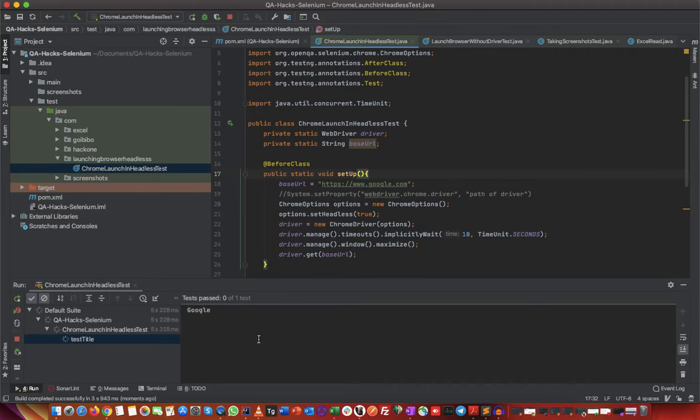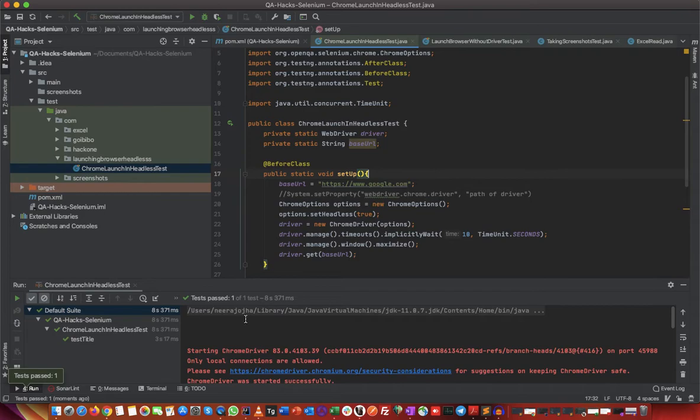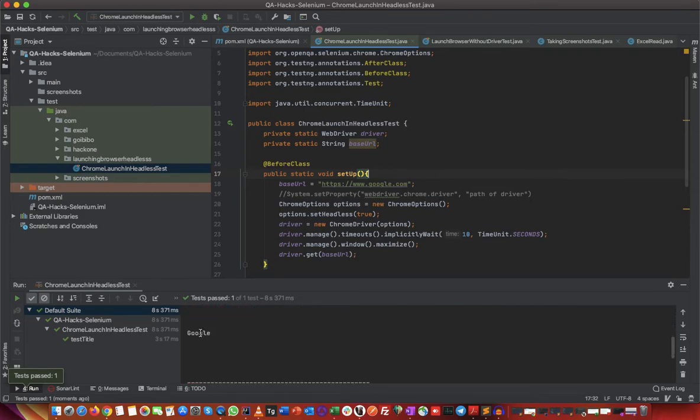You see ChromeDriver started successfully. It has captured the title and pasted it here, and none of the browser was launched, and you see our test case got passed. In a similar way we can do it for the Firefox browser also.